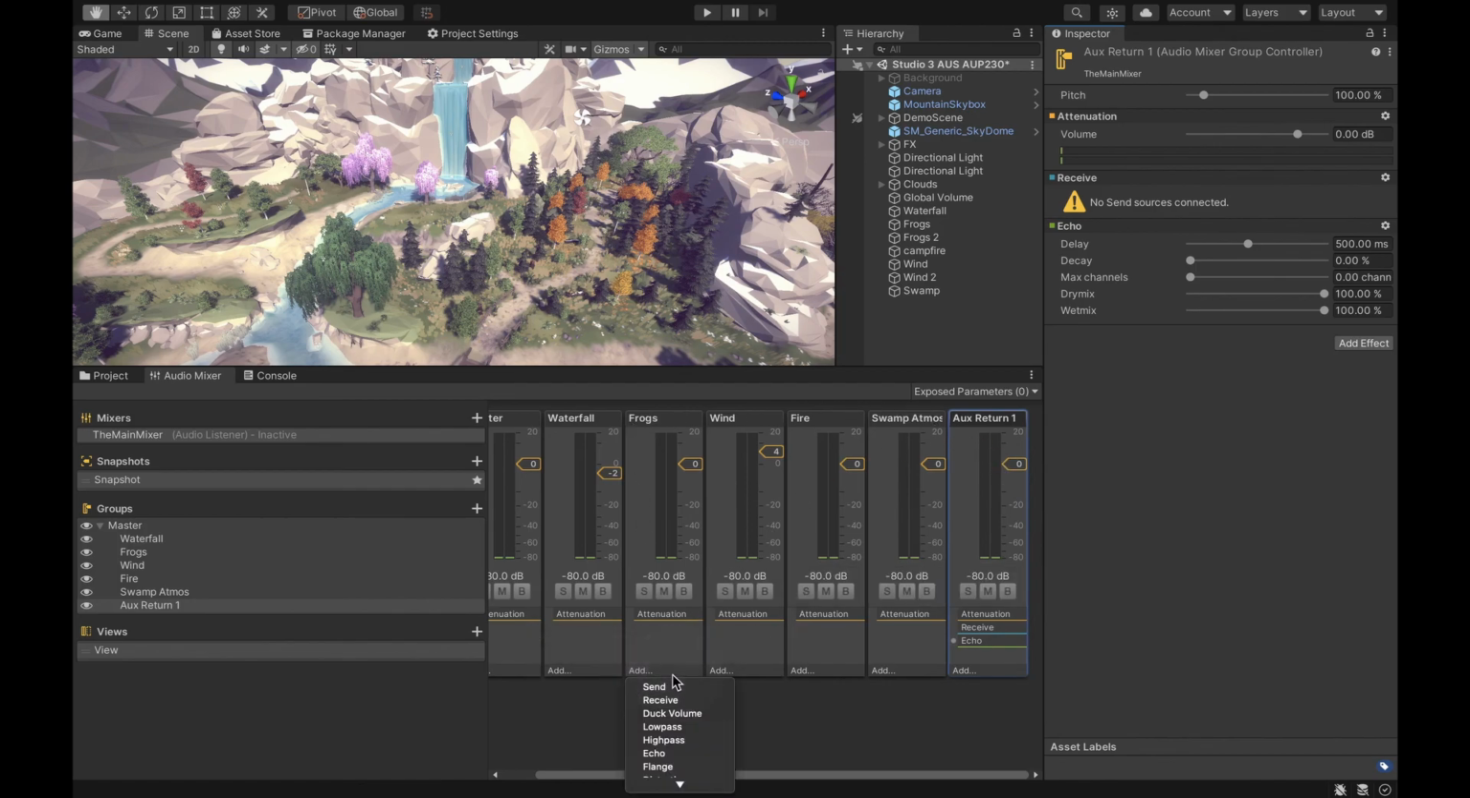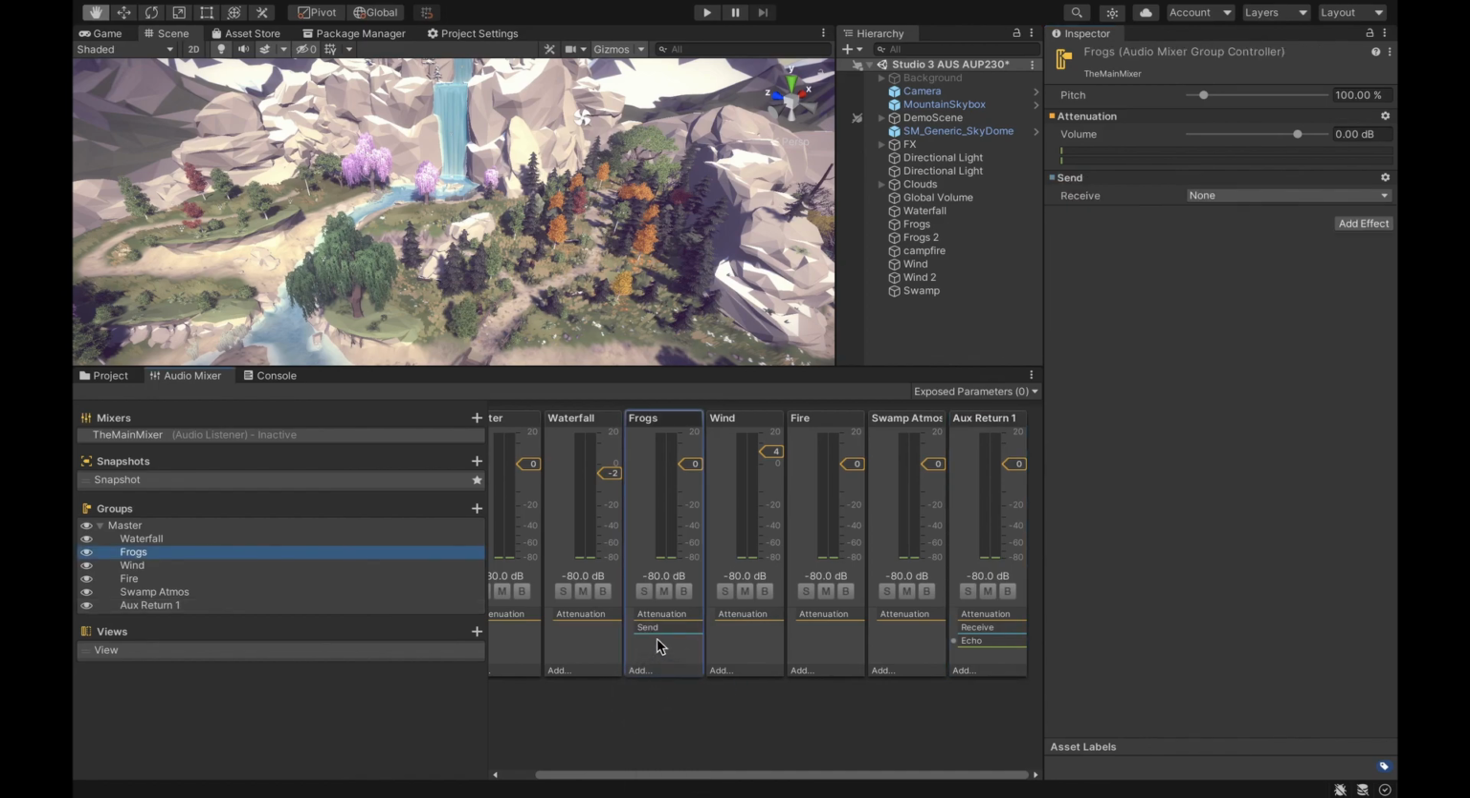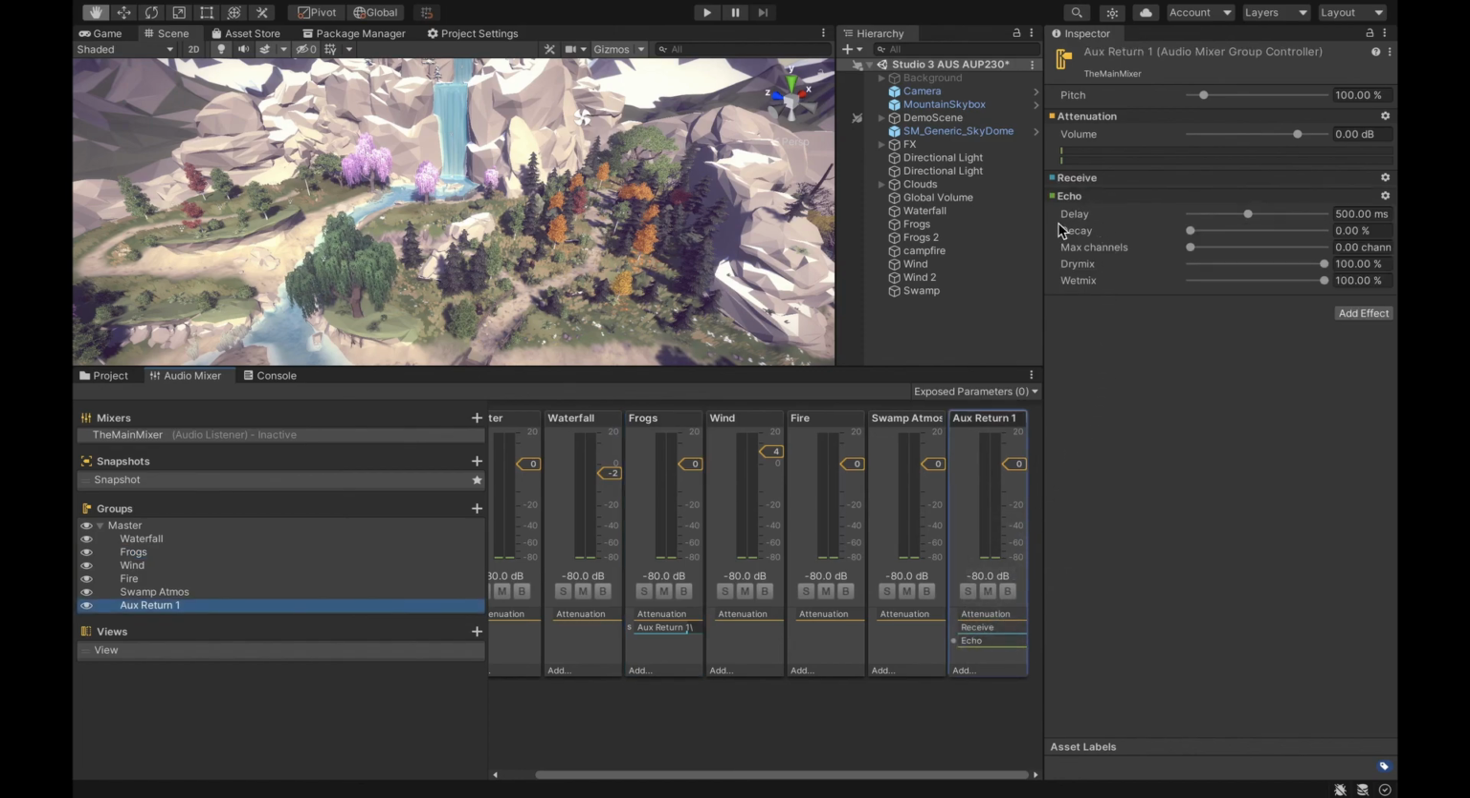On the frogs, I'm going to stick a send, and we can adjust that send after we set where it's going. So it's going to OGS1, return 1. Bam. And now we can adjust the send level here. So let's give it a lot of send. And if we come back over to the echo, let's just make sure that we're going to hear it. And the dry mix, we don't want any dry mix because it's a send, and wet mix 100%. Excellent. All right, let's push play, and we should have echo on our frogs.